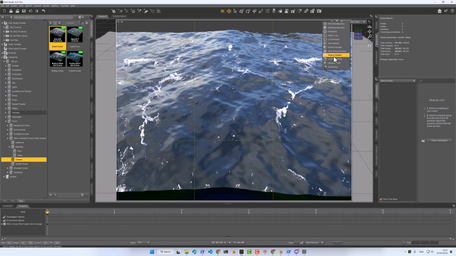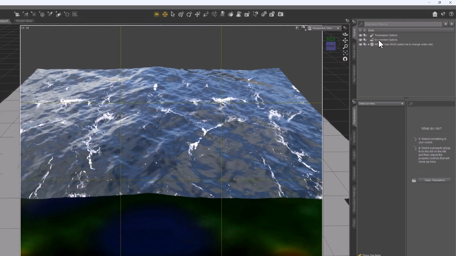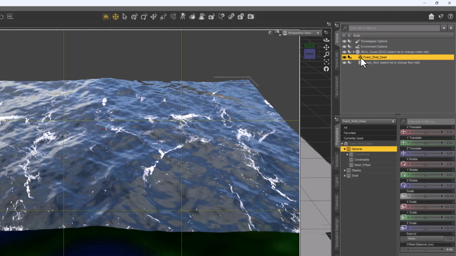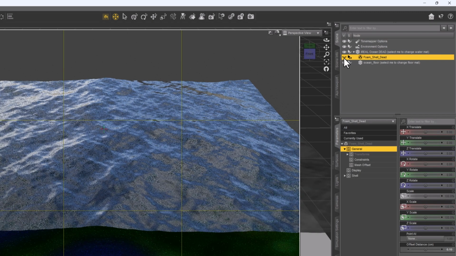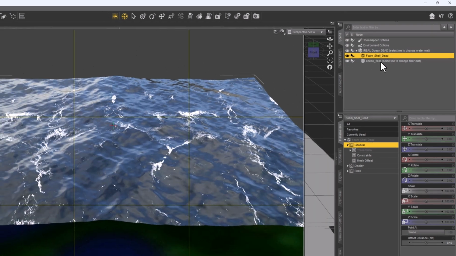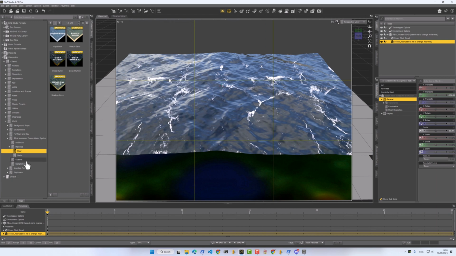Let's see what we have to play around with. Expanding the ocean tile node, we find a foam shell and the ocean floor. I can toggle the foam shell on and off to suit my needs and preference. As for the ocean floor, I think I'm going to try out the Shallow Cove.